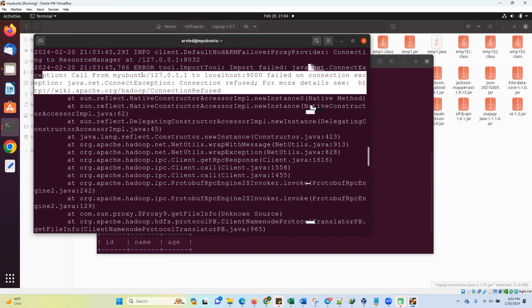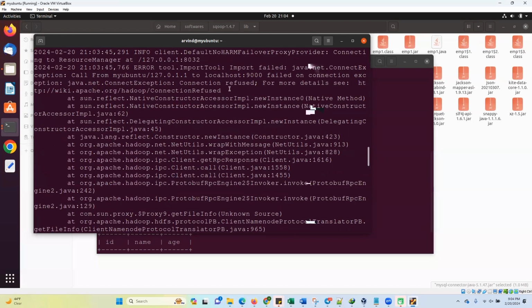This is saying localhost 9000. Is it a MySQL connection error or is it something else? Hadoop, HDFS, yeah, HDFS. Basically it is because we haven't started Hadoop, right? That's why it's giving the connection refused. So we have not started it.